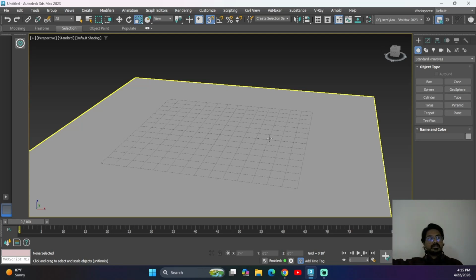We are going to connect the object with the camera. Okay, so the camera will not have any type of animation. The camera will follow the object. Okay, so let's begin how to do that.